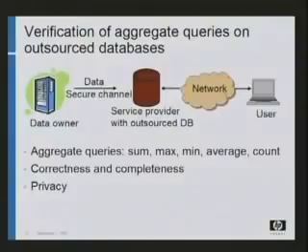And in this model, verification of aggregate queries on outsourced database, we have basically three parties again. The data owner this time delegates a database to the service provider, and the users will make database queries. In this case, we focus on aggregate queries because it is quite challenging. Once you have the aggregate results, you may not necessarily know how to verify the correctness of the computation. Our model actually is quite general. It also applies for non-aggregate queries such as select, join, project. But we're not going to cover that in this talk.